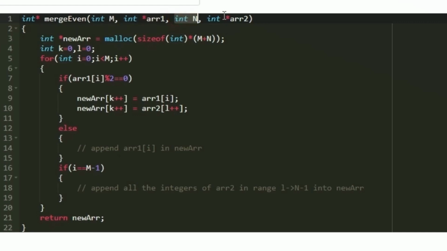So the integer m is the size of arr1 and the integer n is the size of arr2. Now we have to merge both of these arrays and form a new array. This function is expected to return a pointer. So I'm creating a pointer named new array and using malloc. After merging, the size of new array will be m plus n, multiplied by size of int.